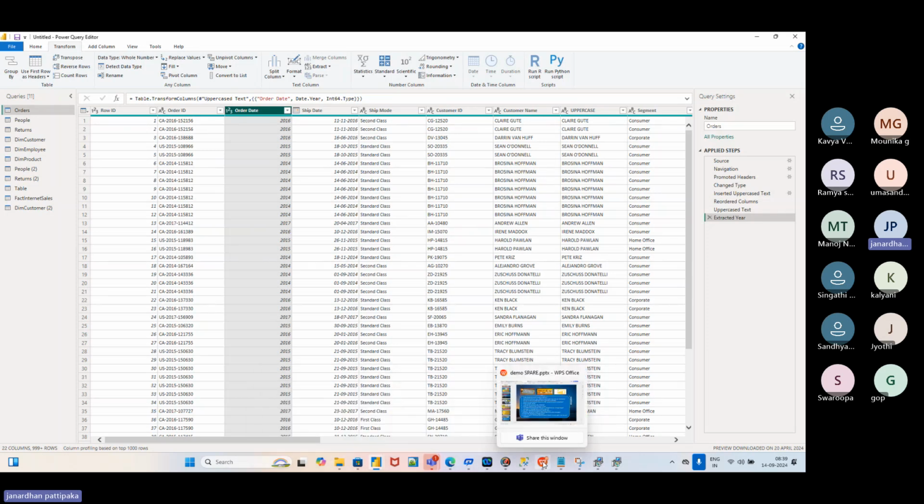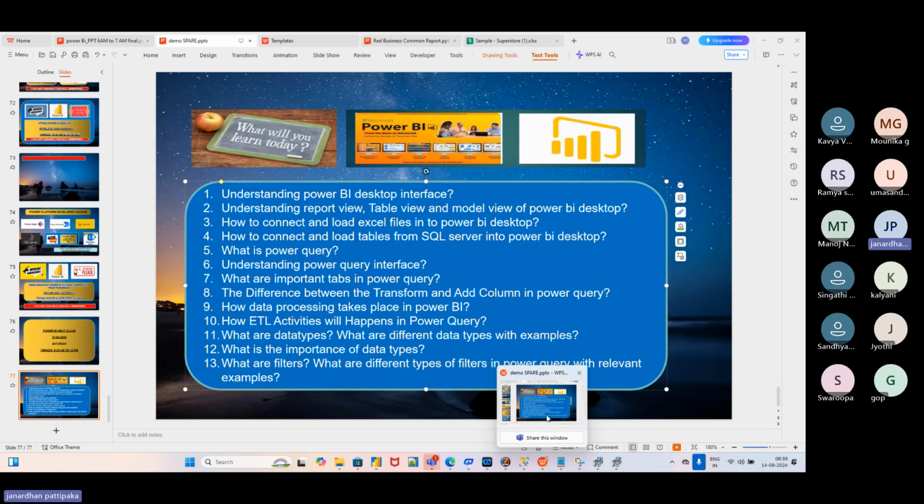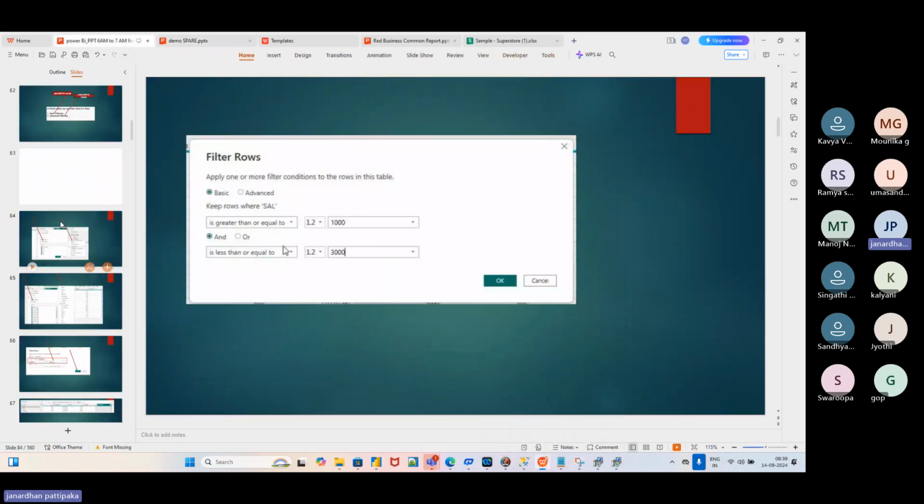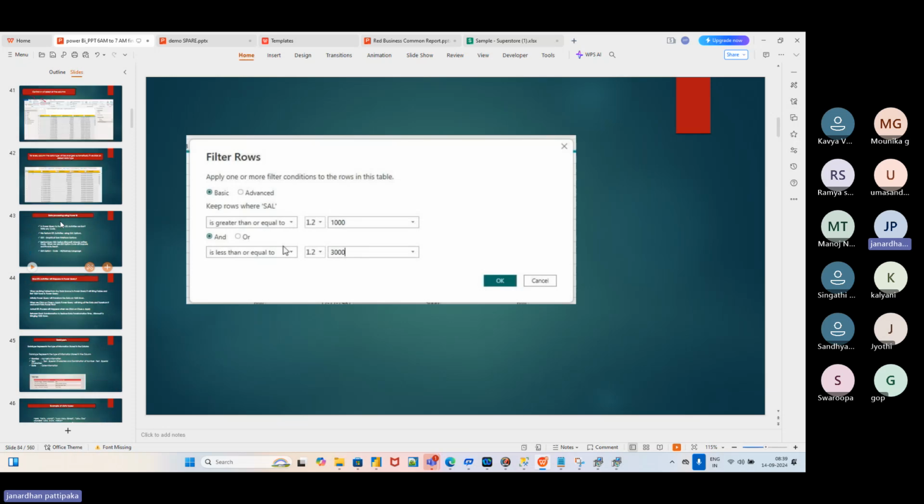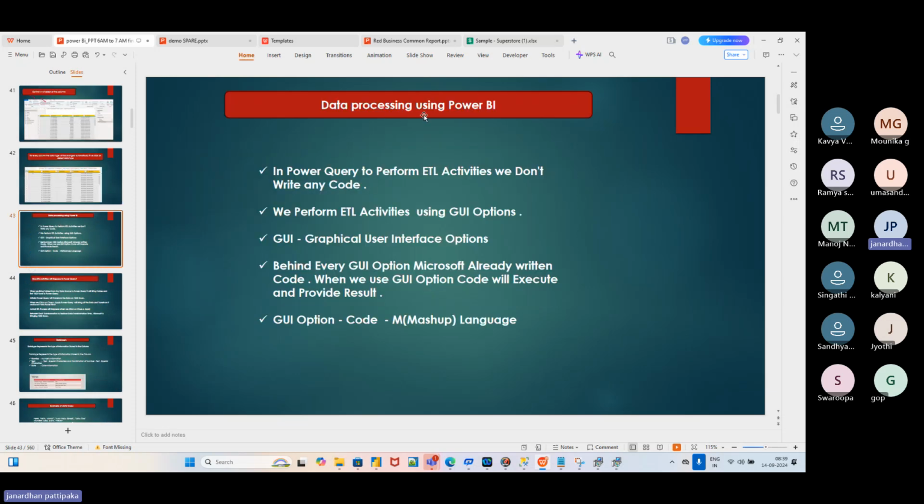Okay, this is how the data processing takes place at the back end. I want to show this in the same slide. We have a slide for this. I will explain the things that I have explained here. See how data processing takes place in Power BI.